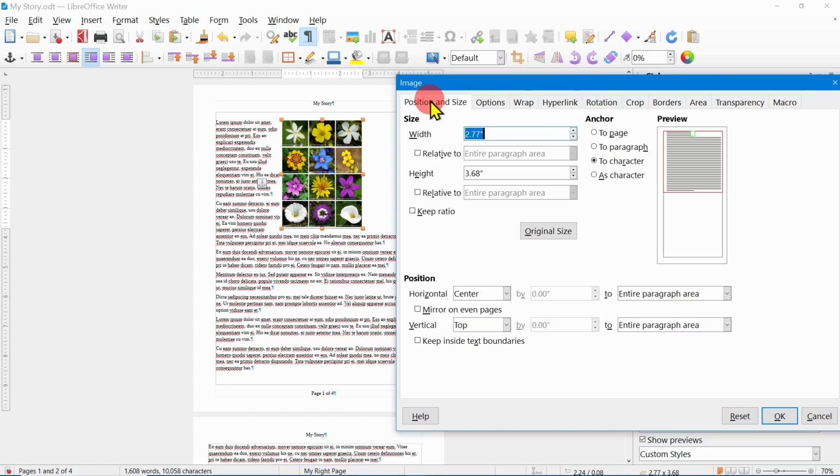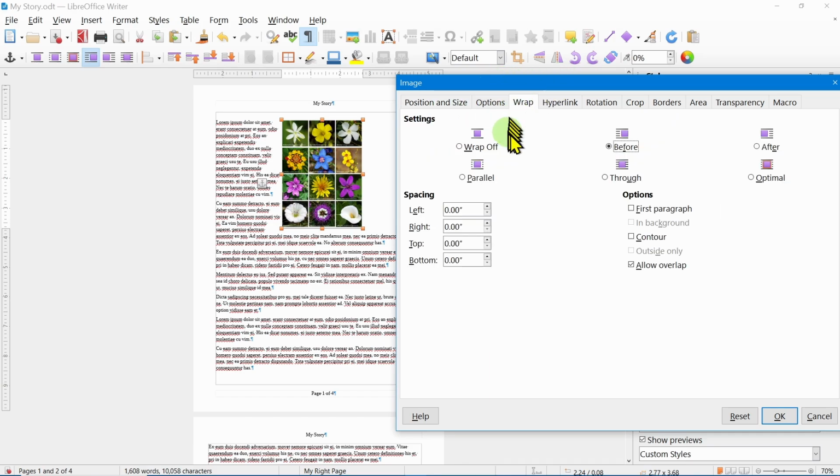I'll click on the position and size option, and I can choose what size to make this image. I want to make sure that I've clicked keep ratio on, or it'll change the aspect ratio of the image. Let's make this be about 1.5 inches, 1.5, and I want to anchor it to a paragraph. And I want to position it to the right. Now I have all these options in the image dialog box. I'll choose wrap, and I'm going to say wrap before. It remembered that.